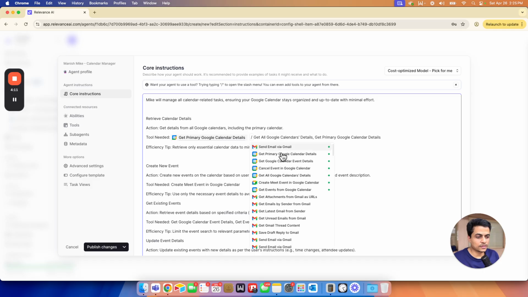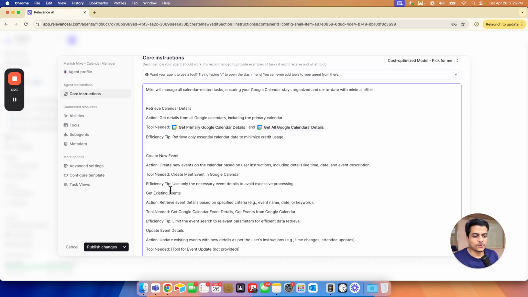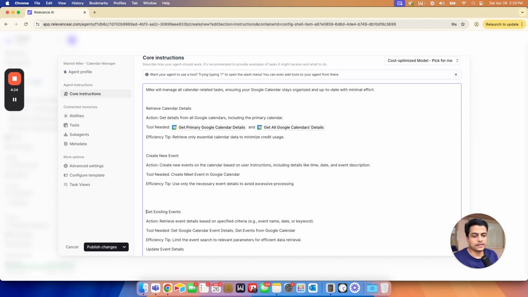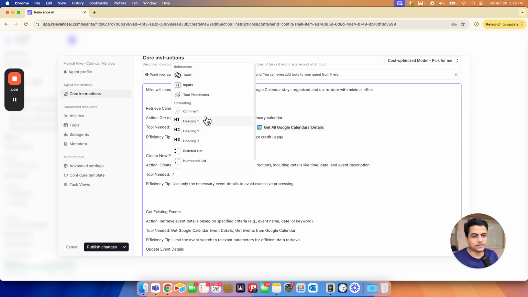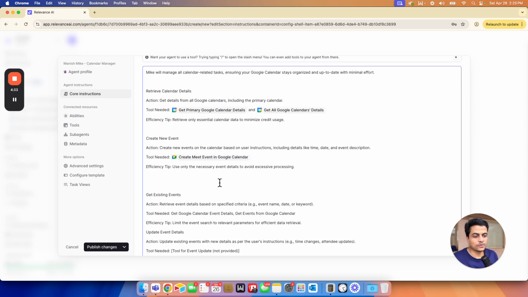Let's try to choose another tool if it is there. Perfect, it's also there. Tool needed this, and I'll say this tool, and we can simply remove this, delete that part. Create new event. Here Mike will need to create a new Google Meet event inside the Google Calendar. Simply put /, go to tools, and then create Meet event in Google Calendar.